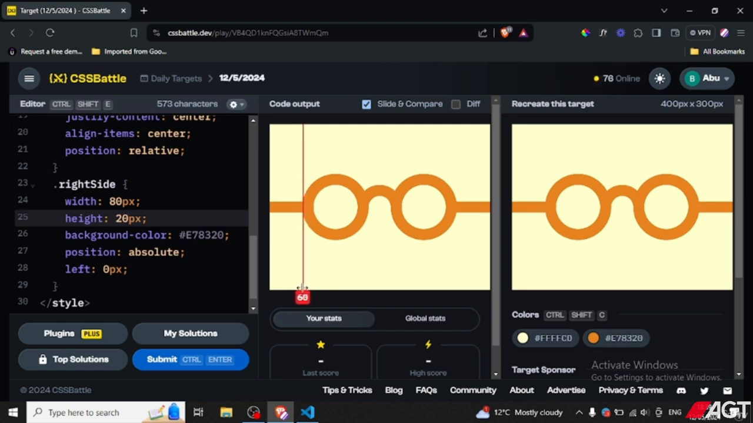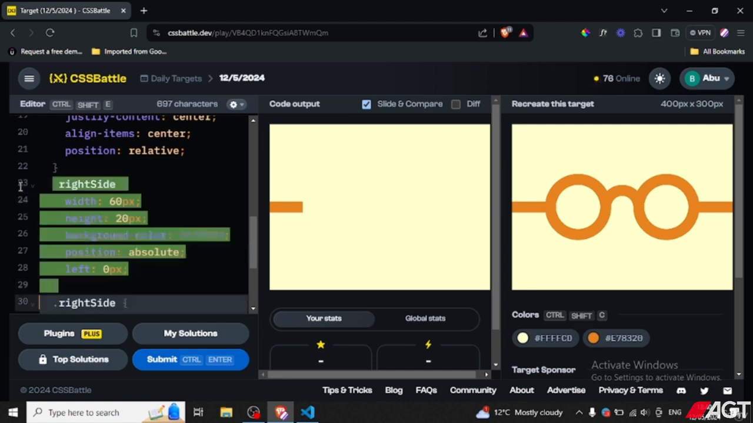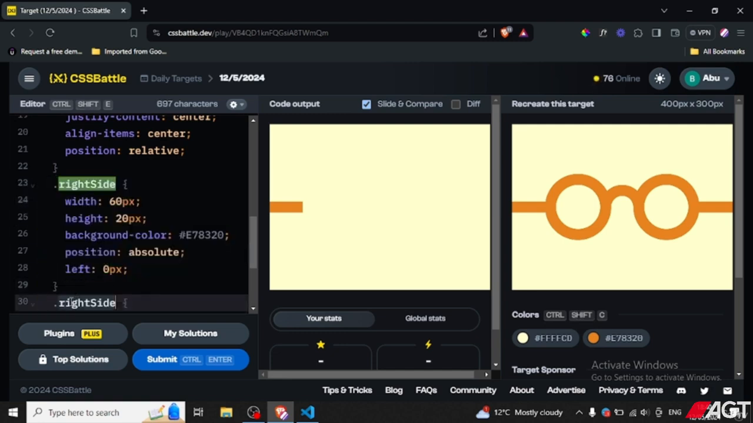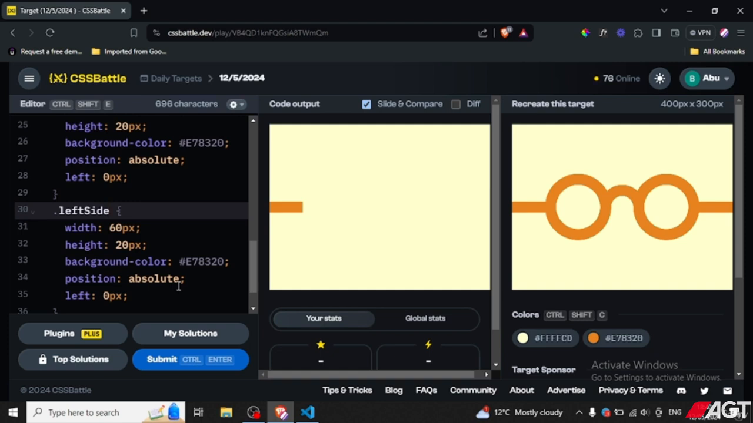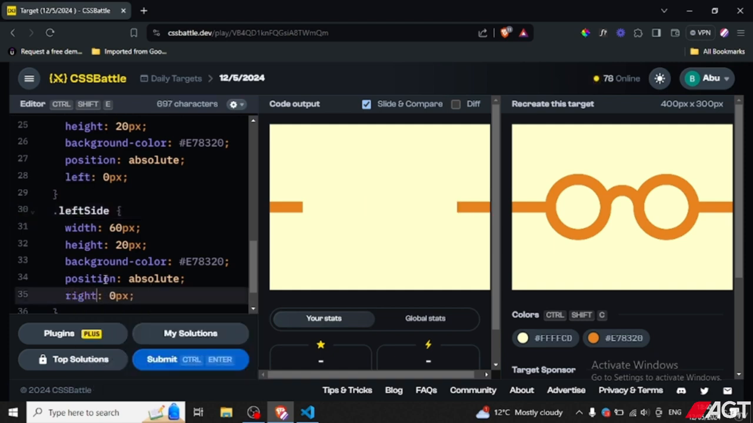And we need to minimize the width. So it can be 60 or 50. Okay, 60 is fine. So 60 pixels and 60 pixels for both sides. So I'll write here, and I will just copy paste, and to the right side I will change left side. Okay, now it's fine, but we are not seeing the left side because we have to fix the left to the right, and finished. Right? It's easy. It's a logic.